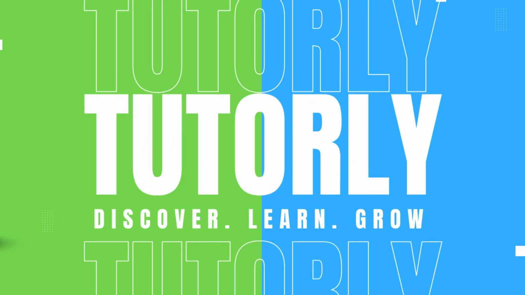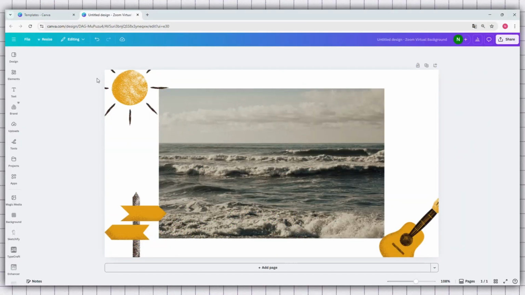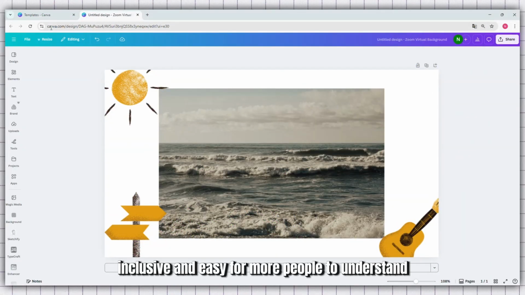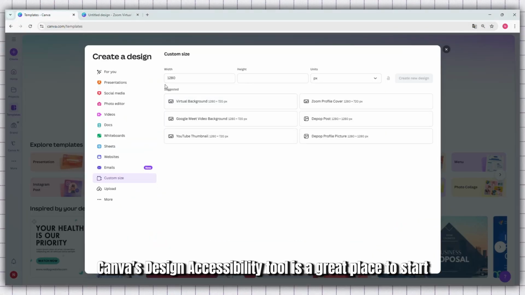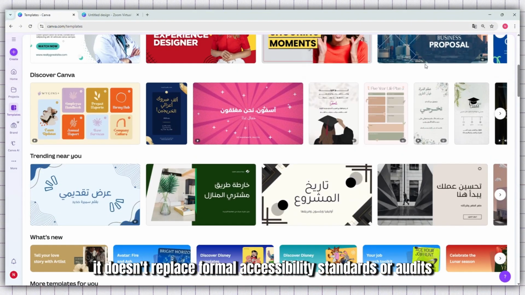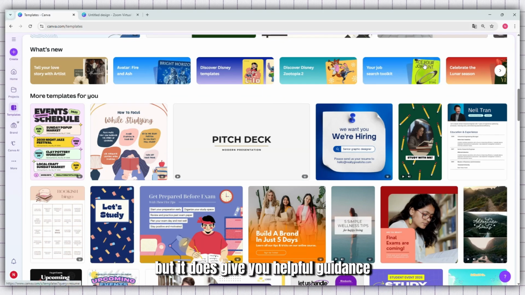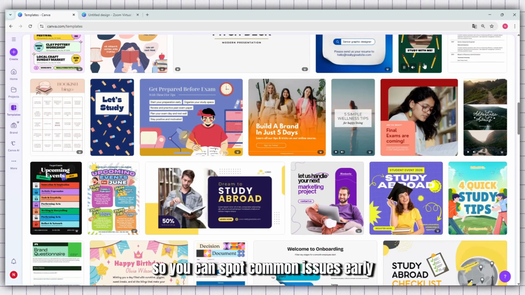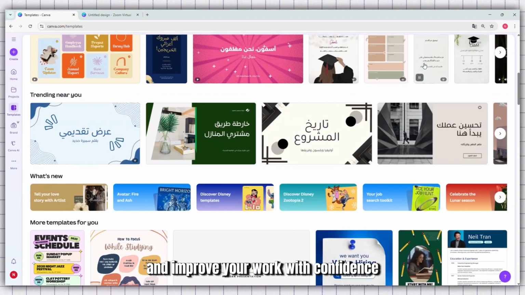Hello guys, so in today's video, I'm going to show you how to check design accessibility in Canva. If you want your visuals to be clear, inclusive, and easy for more people to understand, Canva's design accessibility tool is a great place to start. It doesn't replace formal accessibility standards or audits, but it does give you helpful guidance so you can spot common issues early and improve your work with confidence.